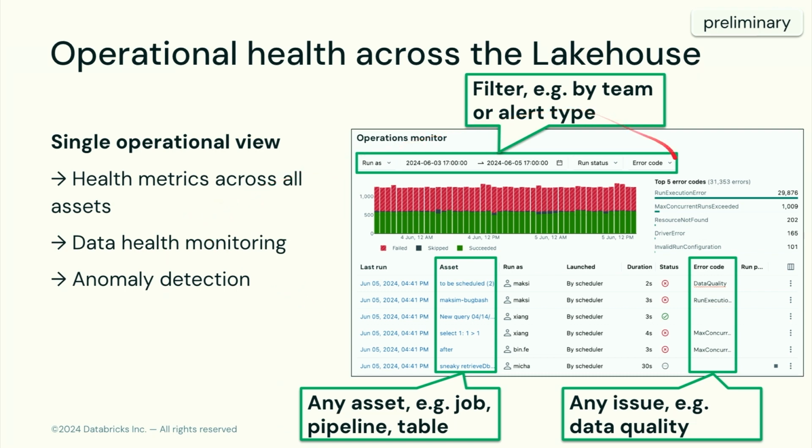And of course, you'll be able to filter down to your team and to the relevant jobs or the relevant assets that are interesting for you. So that becomes a single to-do list for your operational team to check which jobs they need to follow up on.